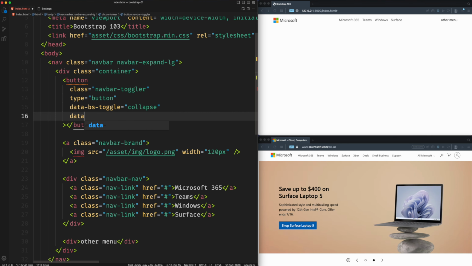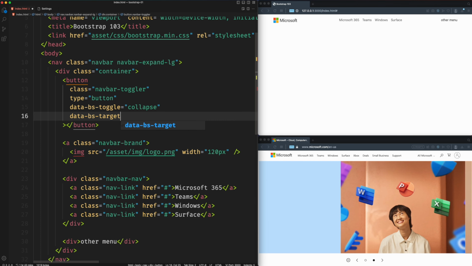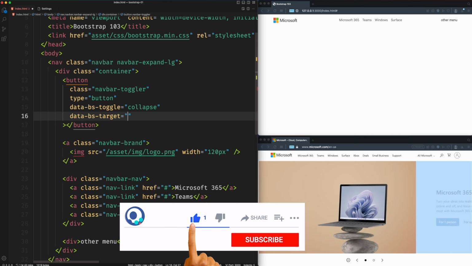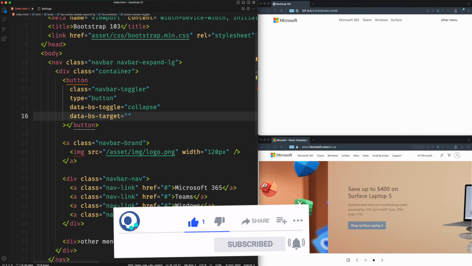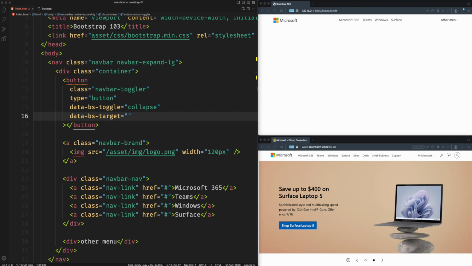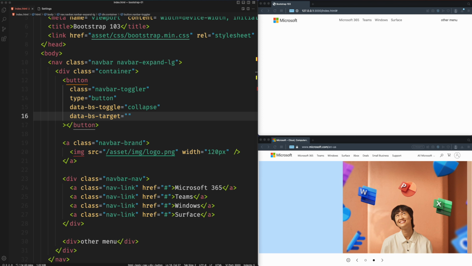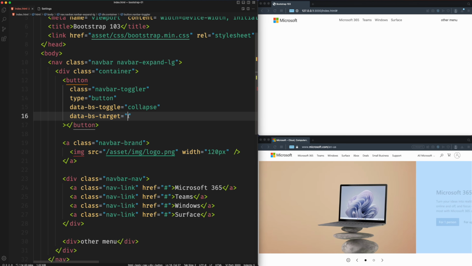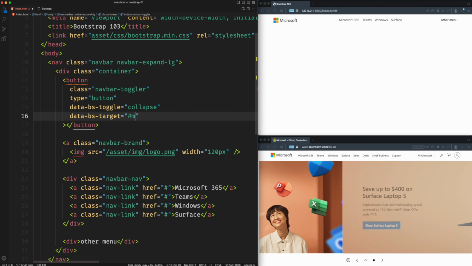So let's say we have our data-bs-target, and we want to specify which target should be visible. You can come up with any name, but that name must be unique so that it's not something that can be taken by any other element on your page. So the name you put here must be unique in the entire page. So let's do something like my nav.